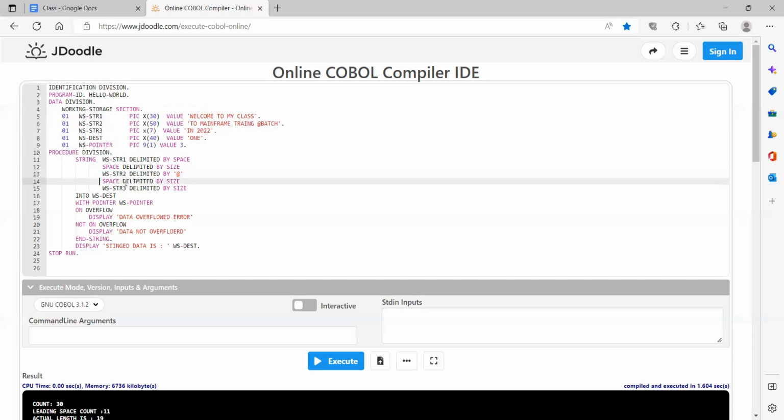Okay, now again I have given a space. So after "training" also, we are getting a space. And for string 3, I have given delimited by size. If you look here, I have given 7 characters, the character length is 7. So it will take all 7 characters and copy them into the destination. So "in 2022" will be copied into the destination.